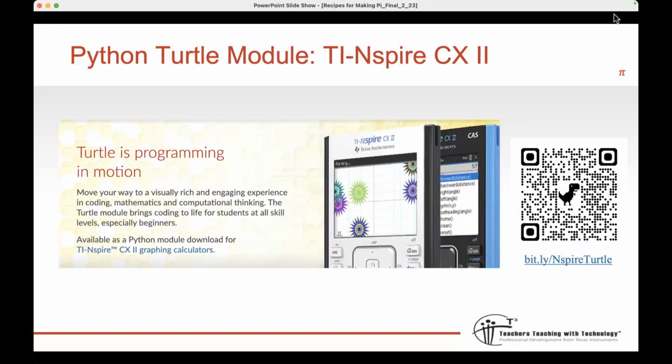First off, we need to know where to get it. If you have the TI-Nspire CX2, it has Python on it. And what you need to do is to download this turtle module. And I think Anthony has put that into the chat for us. But there's also that QR code you can scan, and it will direct you to where you can download the turtle module. It doesn't come ordinarily with it, but this will get you to the right place.